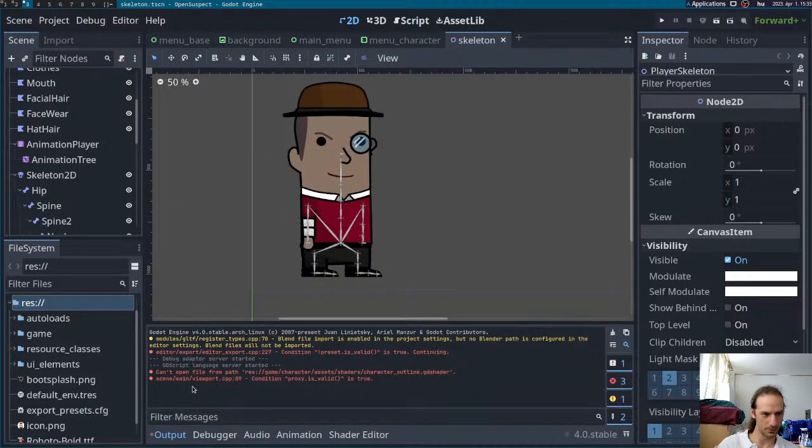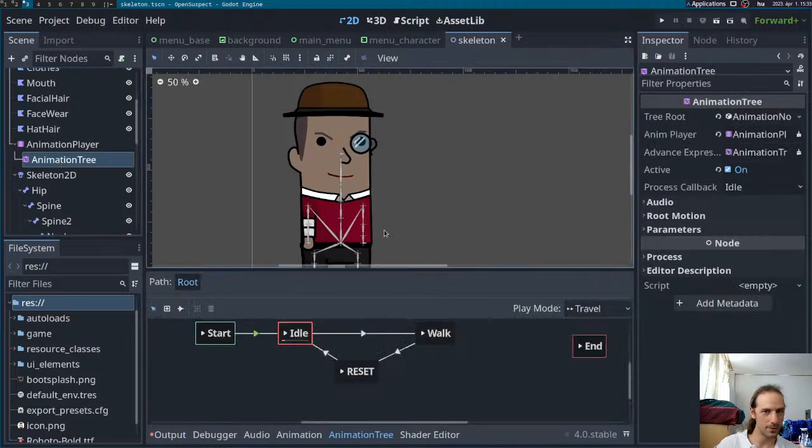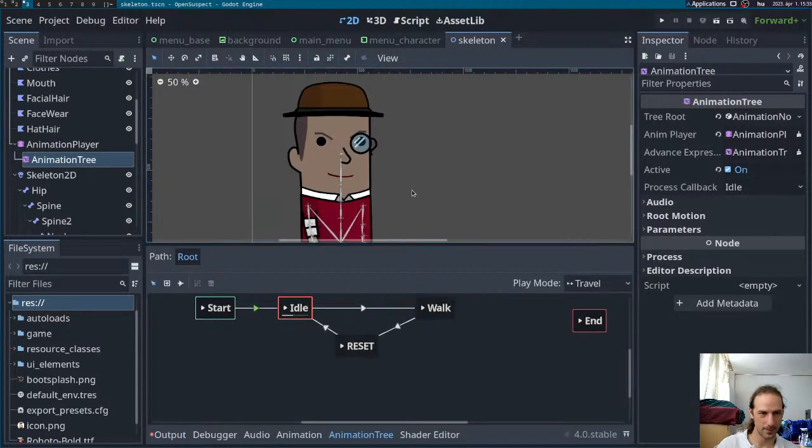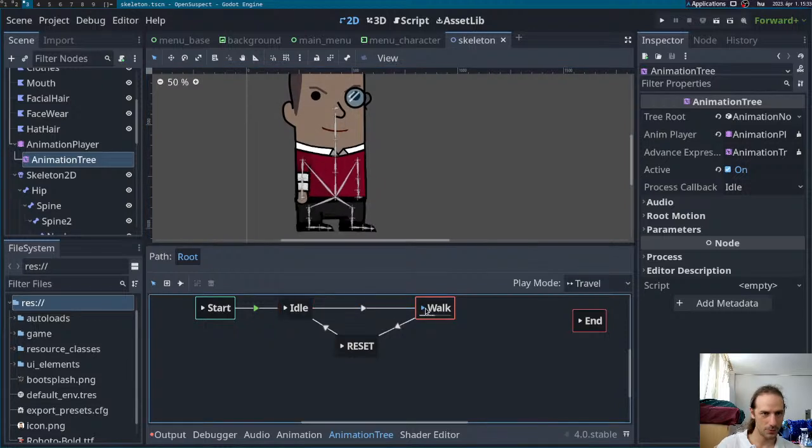Now output. Can't open file from path. Character access shaders character outline.gshader. Condition proxy that is valid is true. Blender file import is enabled with no Blender path is configured here. That's not a problem. Okay, let's go to the animation tree. The animation works.